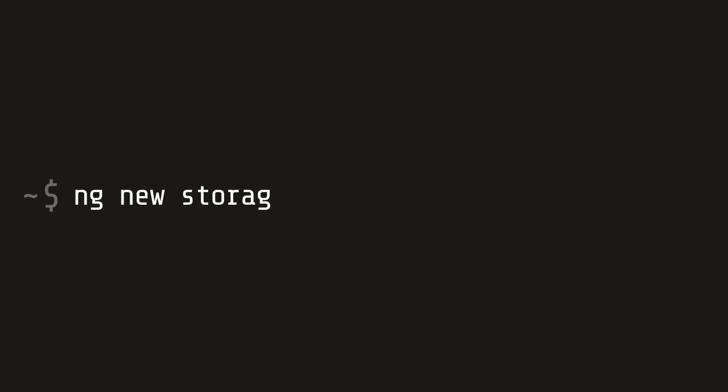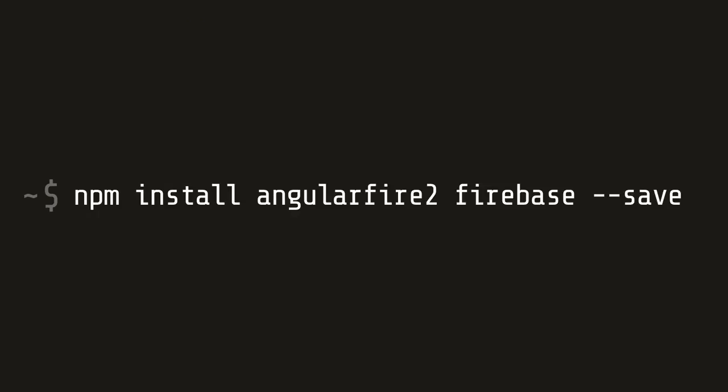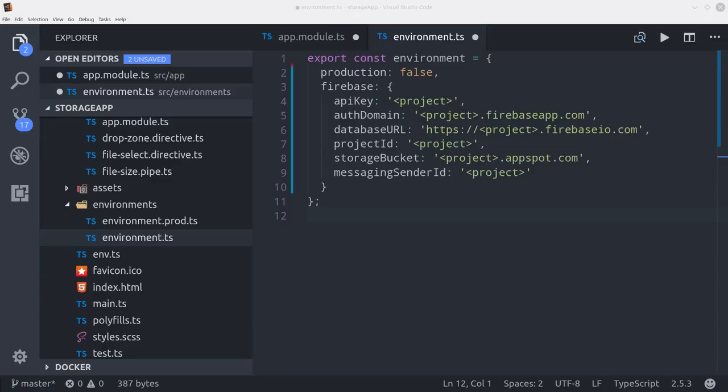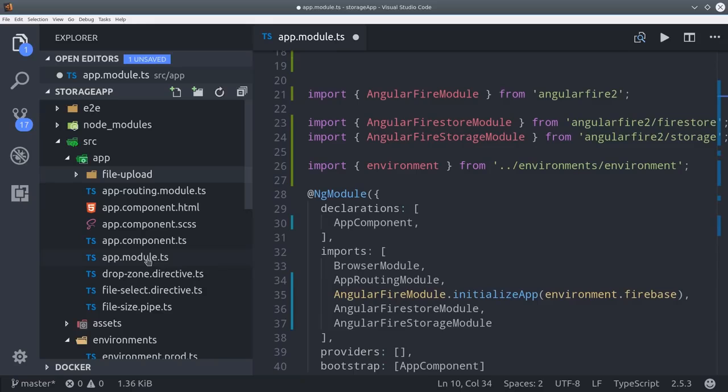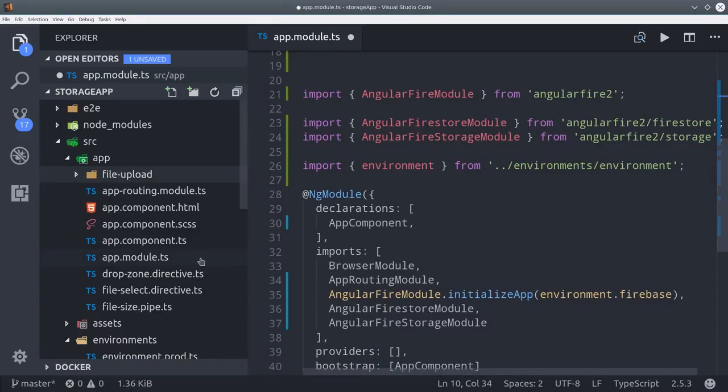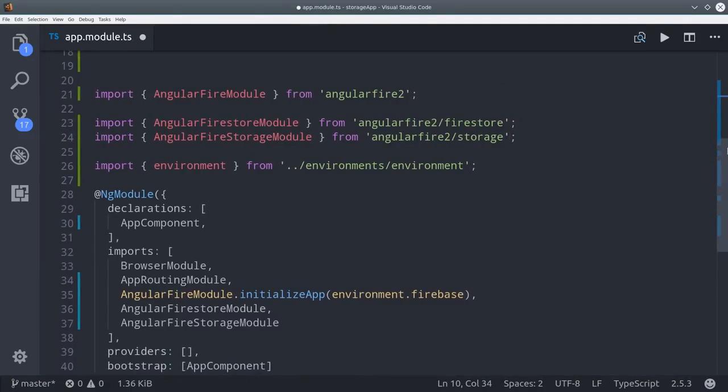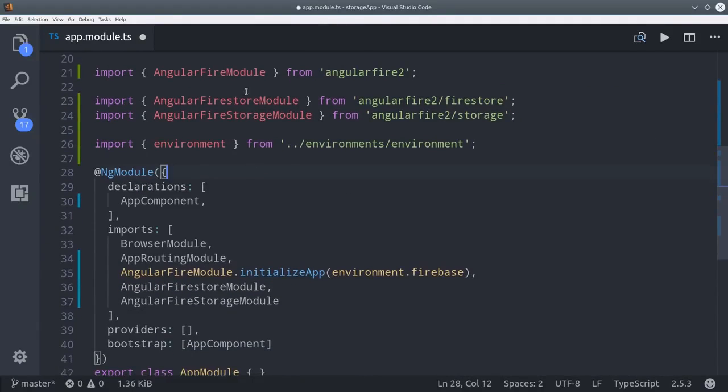Now let's go ahead and build this thing. We'll start with a brand new Angular 5 app, and then inside that project, install AngularFire2 and Firebase. Then inside of your Angular environment, add your Firebase project config. And lastly, we'll go into the app module and initialize our AngularFire app. I'm bringing in both the AngularFire storage module and the Firestore database for some advanced stuff I'll show you towards the end of the video.